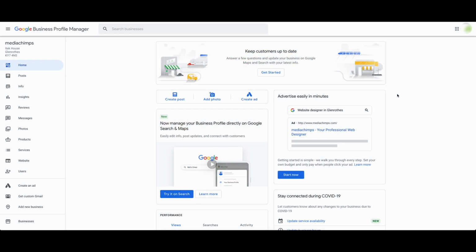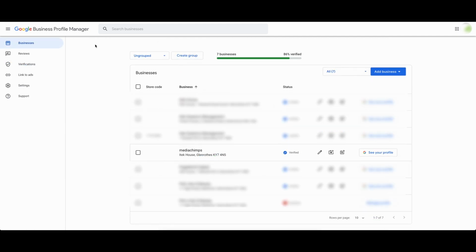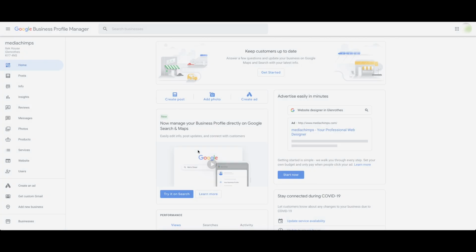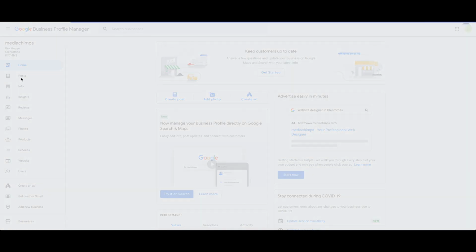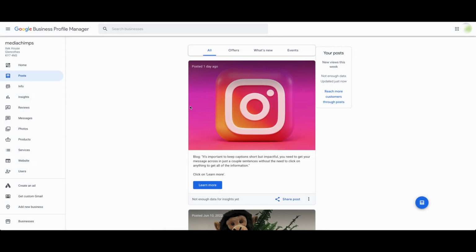To make a post for your Google listing is very, very simple. First up, you need to go into your Google Business Profile Manager. When you first log in, you will immediately see all of the different businesses that you manage, and we're going to click into Media Chimps here. This is your business account, and to make a post, you want to go into Posts on the left-hand side. Here you can see our posts, and you're also able to add posts using this blue circle here.